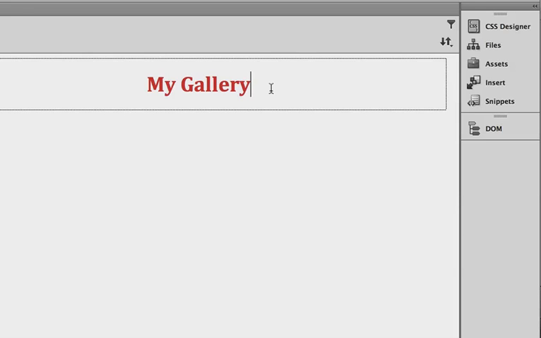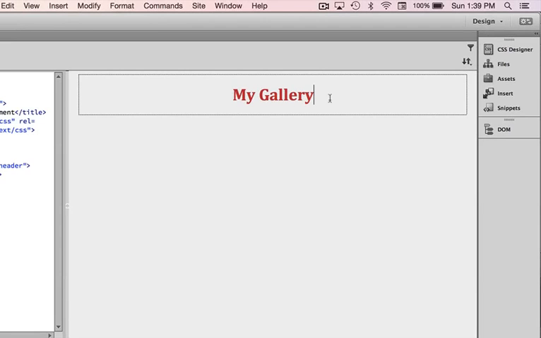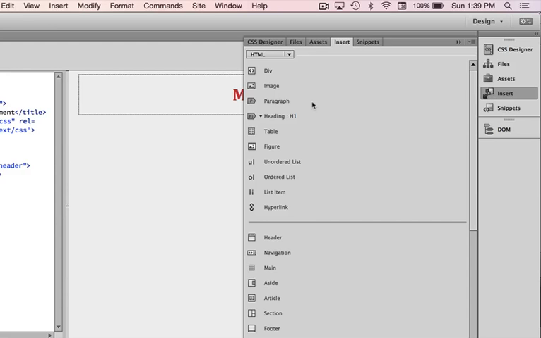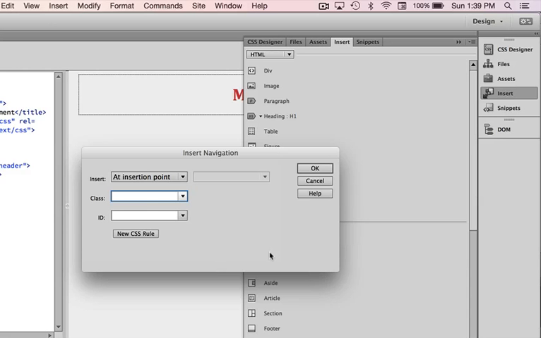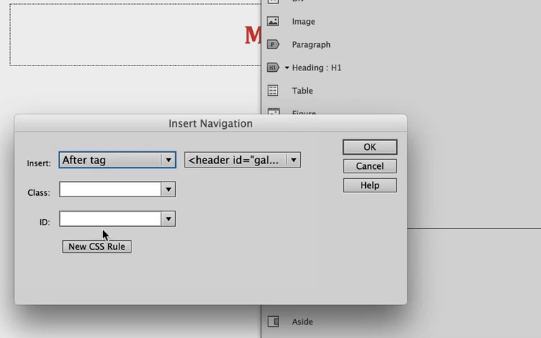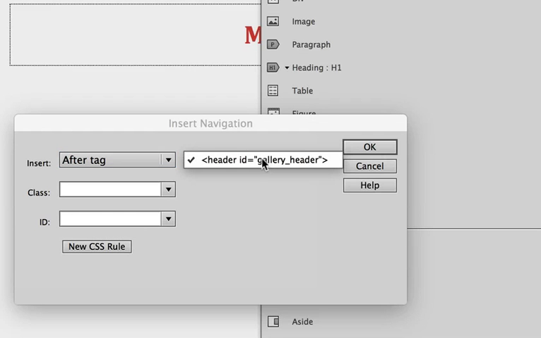Okay, so now I want to add my menu back in. So I'm going to go to Insert again and choose Navigation. This time I'm going to choose to insert after the tag header. So I want to insert this after the header ID gallery header.